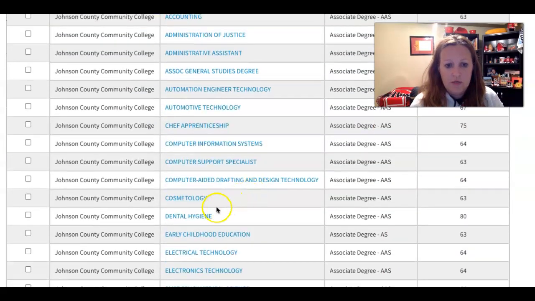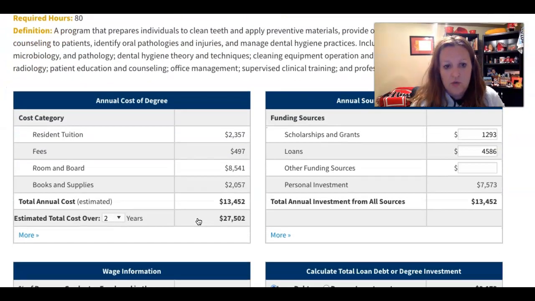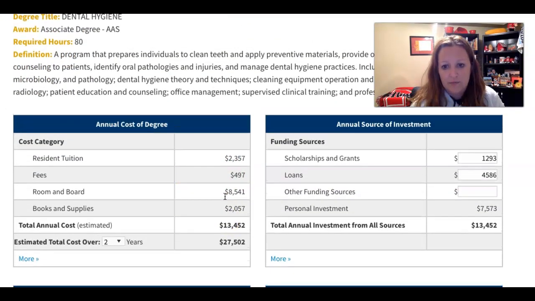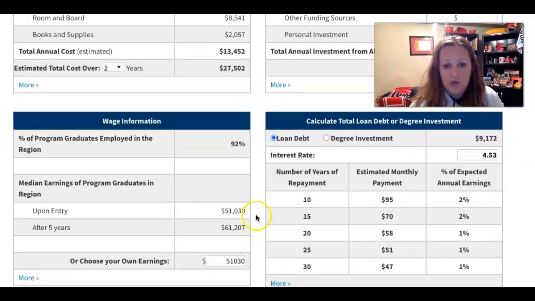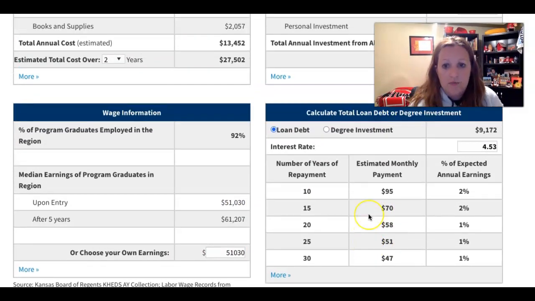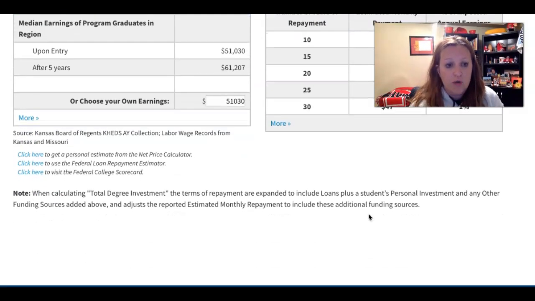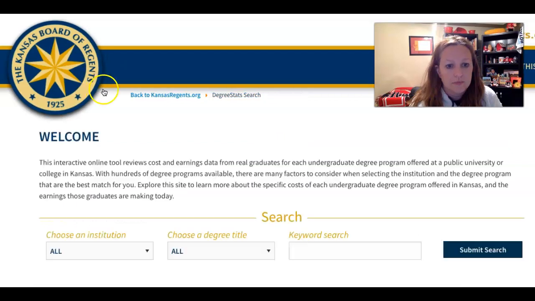So if you're wanting to go into dental hygiene, you can click there and go into a little bit more information. And here is the cost of the program. And then you can plug these in as well and go from there. Then you can look at the wage information, calculate loans, and total amount of debt. So this is a great tool to use. If you want to look at it a different way, you can reset it. I'll just go back because I can't reset anything.